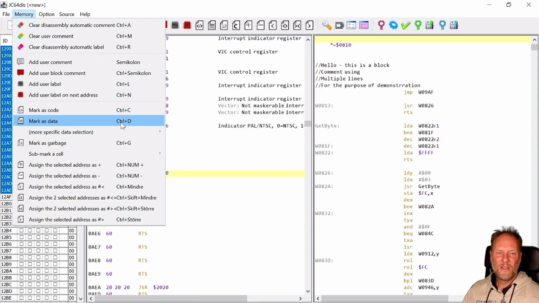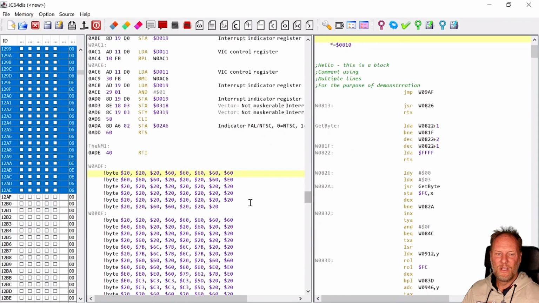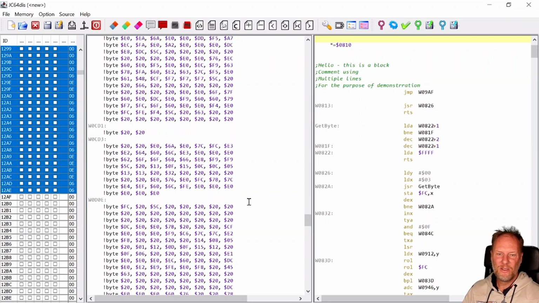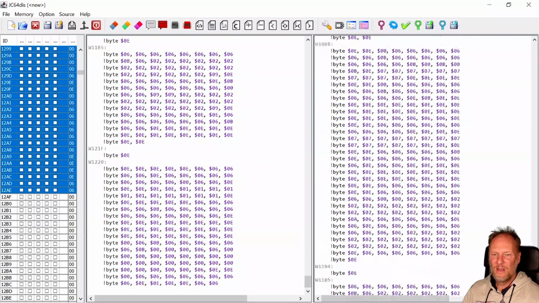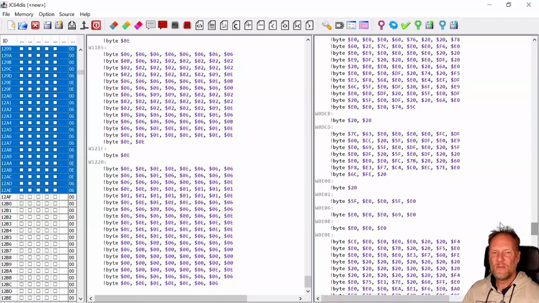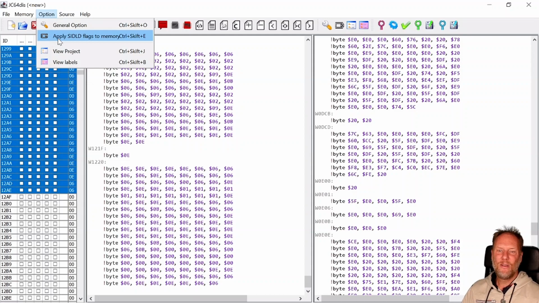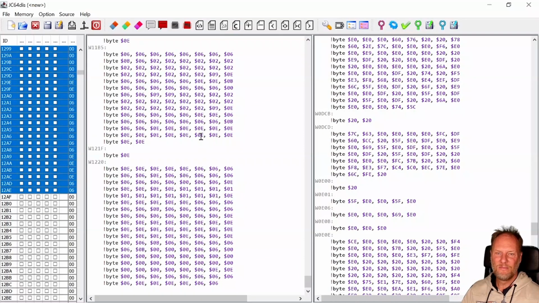Mark data, yeah, let's just do it to data, and there you go. Then it applied that as data. Did it apply it here as well? Yes, it's also applied there. So this applying of flags, I don't find any real logic in when that happens, but yeah, very handy.